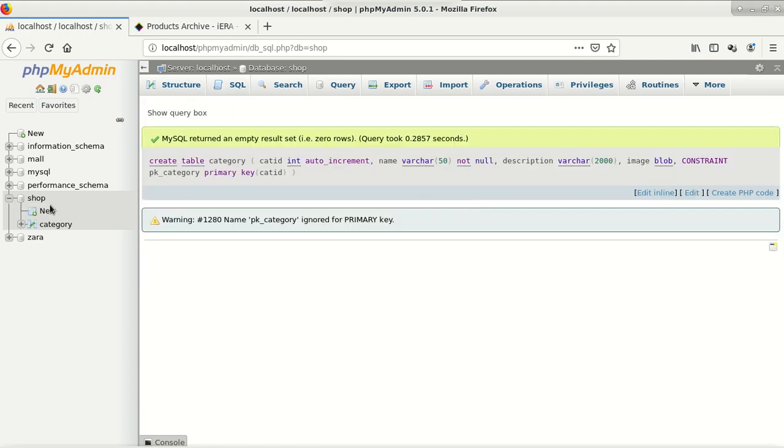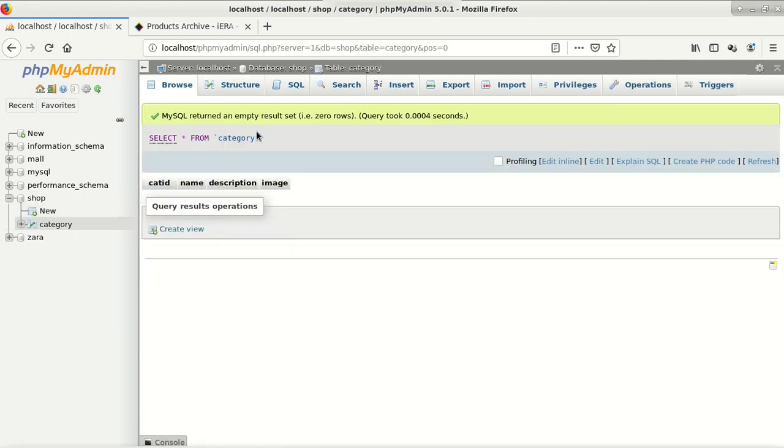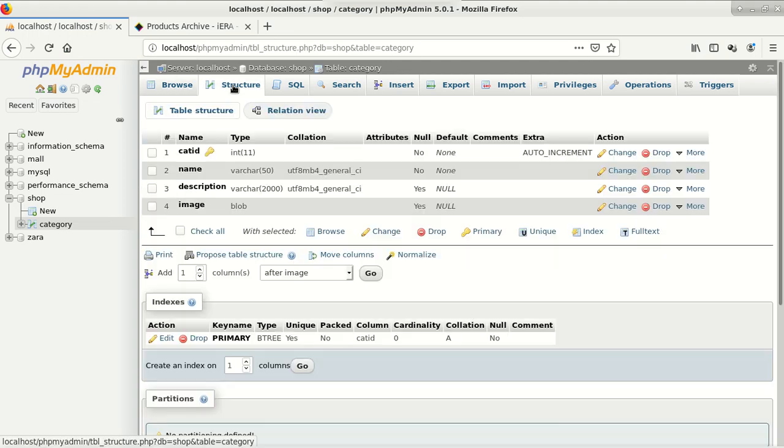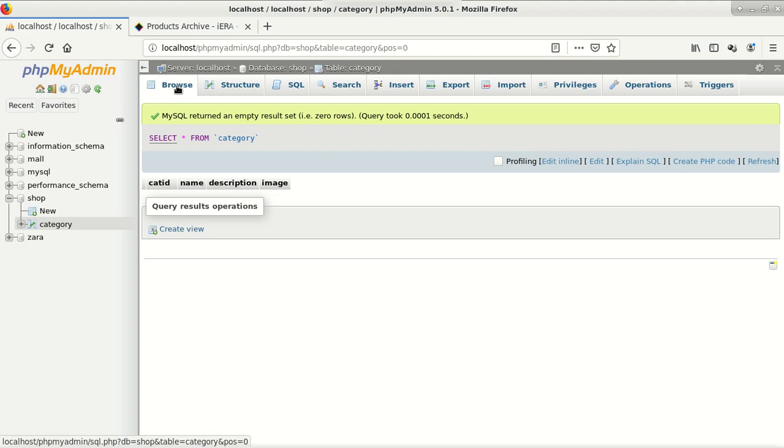Now the table is successfully created, and here is the category table. This is the structure of the table: category ID, name, description, image. And if we click on the browse button, it will show us all the records. Right now the table is empty, so we are not seeing any record here.